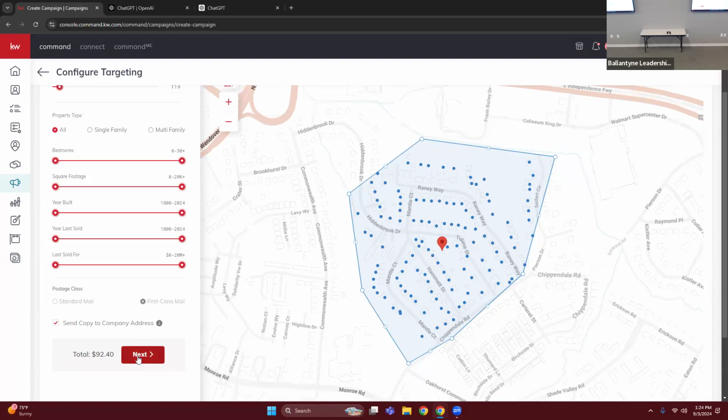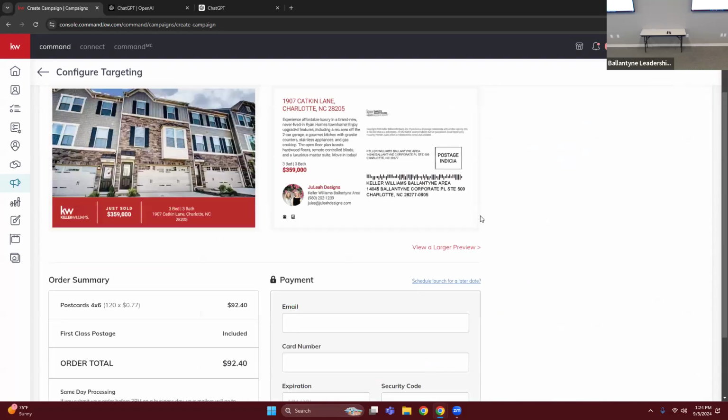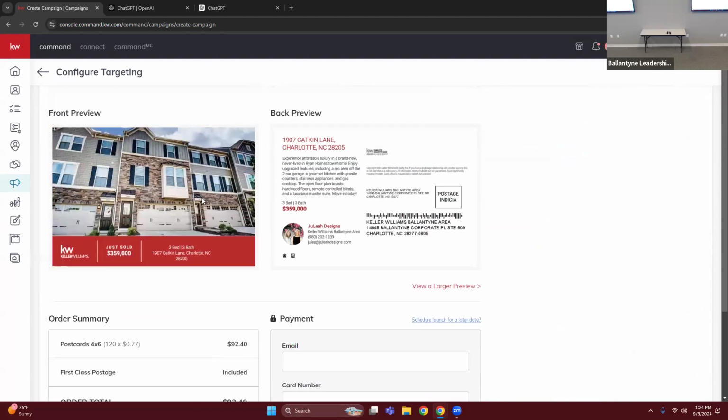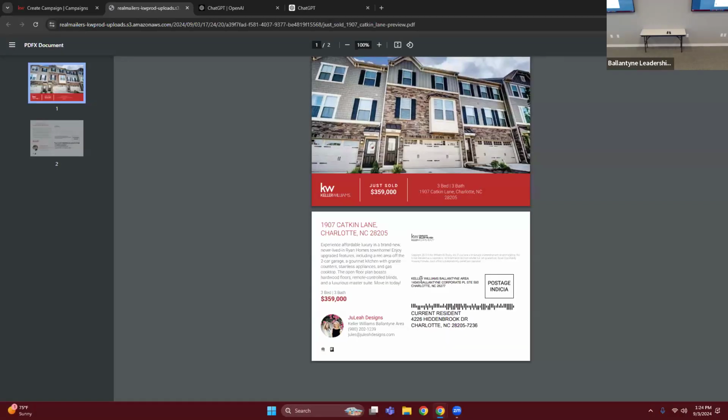Then we can click next. And this is the final step here. So this is that preview I was talking about, the main one to look out for to make sure that we like it. So we can click on view a larger preview here. And we're going to be able to see that with the postage included, so we can make sure nothing's cut off and that we have all the information that we want on there.